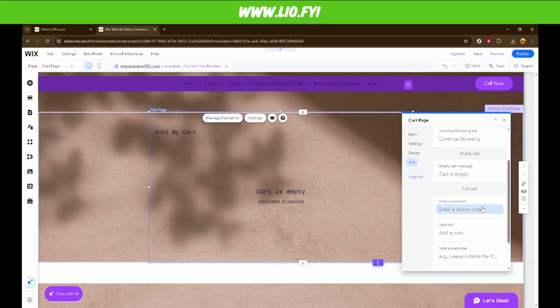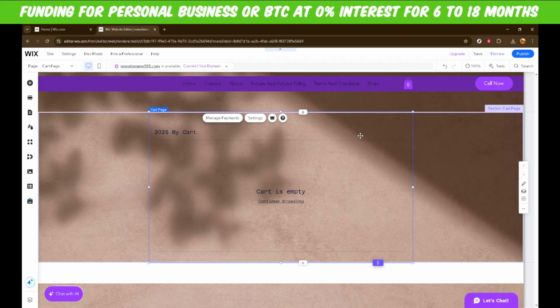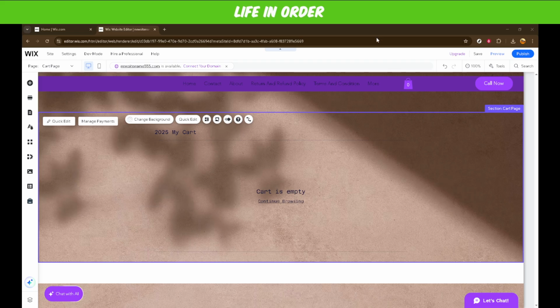And there you have it. By following these steps, you've successfully learned how to edit and customize the checkout page on your Wix website. Experiment with different styles and formats, keeping in mind the user experience and brand consistency. Feel free to revisit these settings and tweak them as your business evolves.